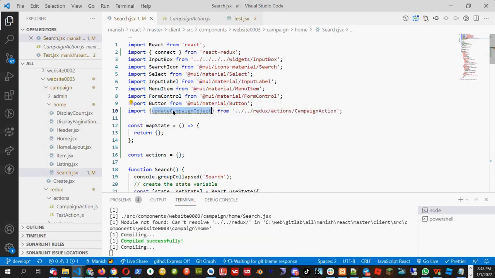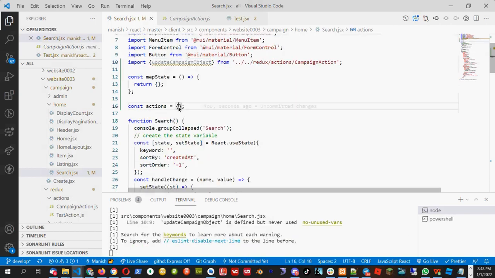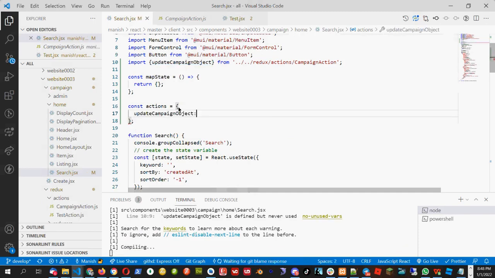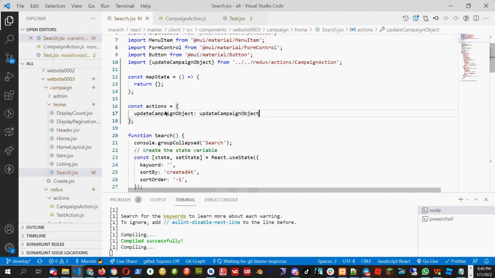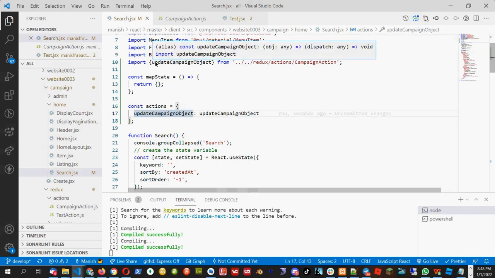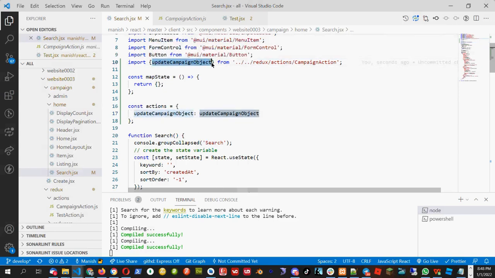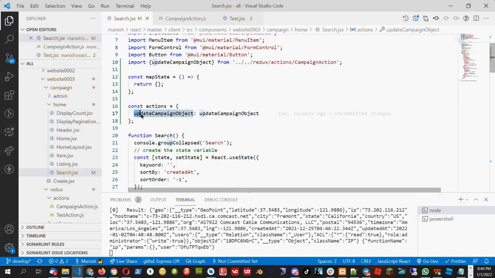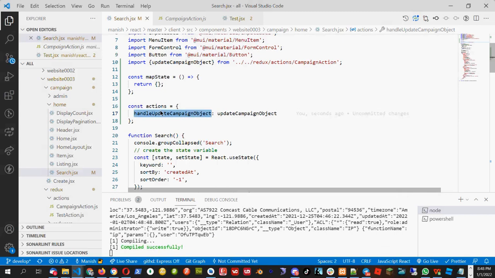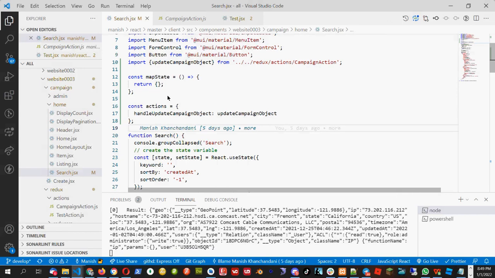And which function do I want to call? I want to call the update campaign object. And here I have to name it: update campaign object is equal to update campaign object. But since I created this function, here I will change the name of the function to handle update campaign object. So you can name it anything, because I don't want to keep this name and this name the same. If I keep them the same, there will be no problem.